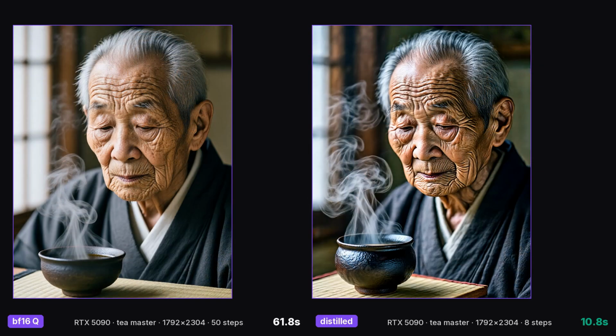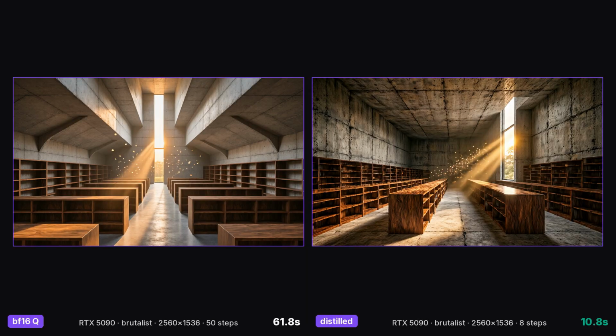Tea master, BF16 quality versus distilled. Same conditions. Watch the atmospheric light and skin texture. Brutalist library, BF16 quality versus distilled. Architecture, light shafts, material rendering, side by side.